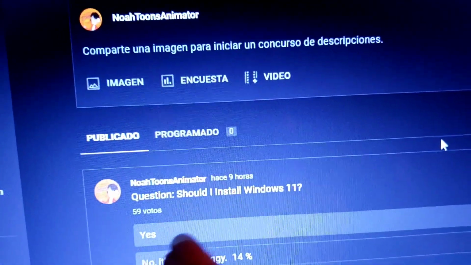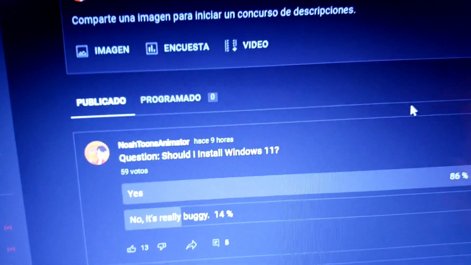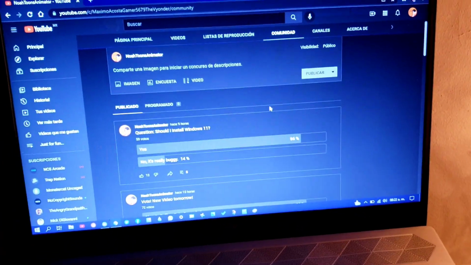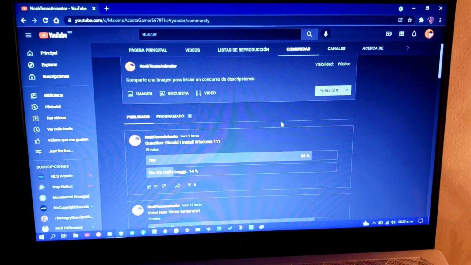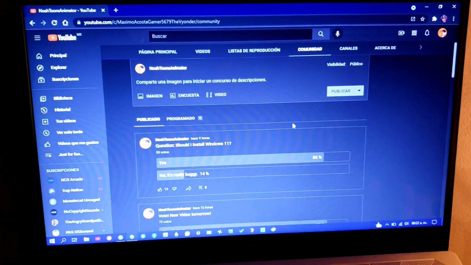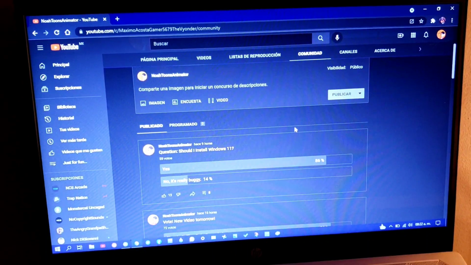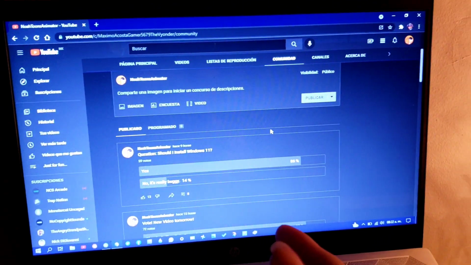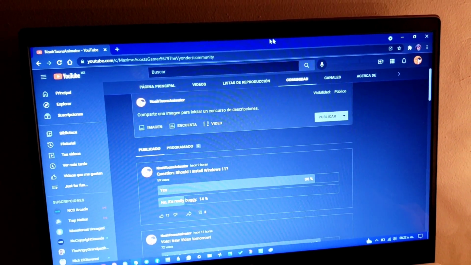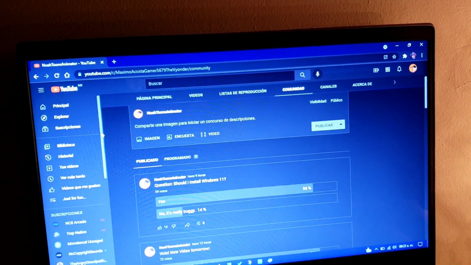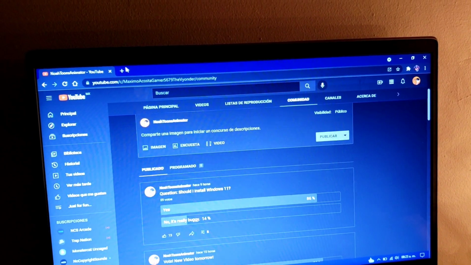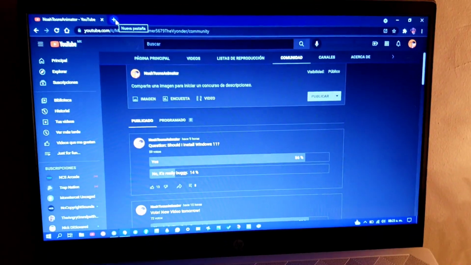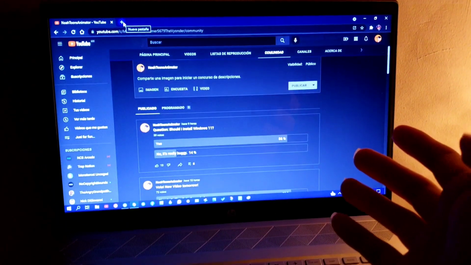Looks like everyone votes yes to installing Windows 11 on my computer. So you know what? Yes, I'm going to upgrade to Windows 11. I can't install Windows 11 from Windows Update. The notification appeared asking if I wanted to upgrade, and I clicked no because it was buggy. But I'm going to install from the ISO media. So anyways, let's begin upgrading my computer to Windows 11.